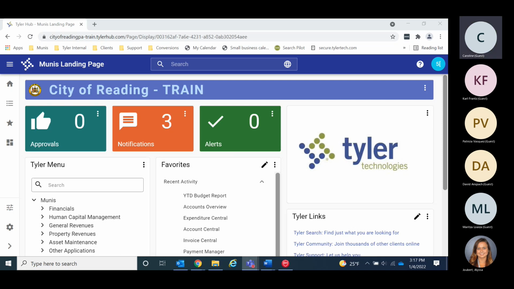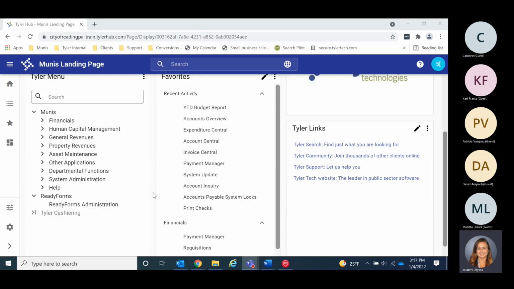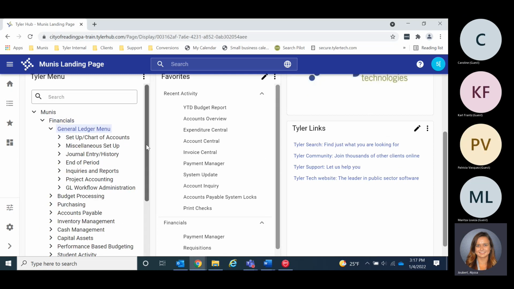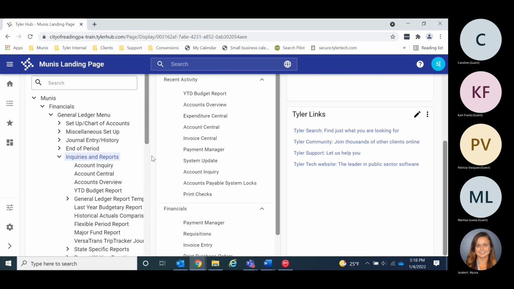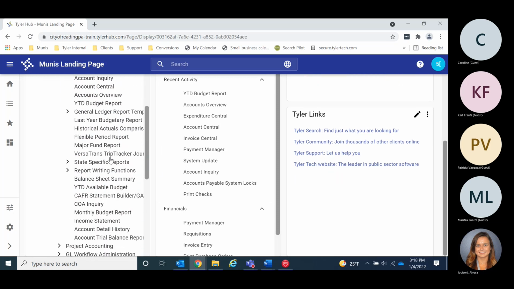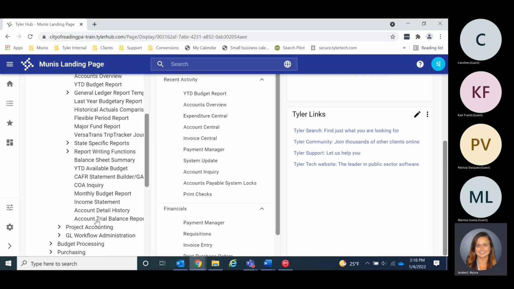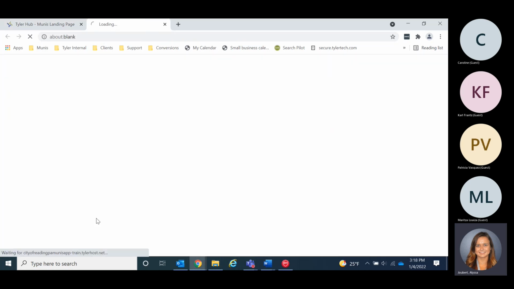So can you show me how to do a trial balance? Yes. So a trial balance is going to be under the financials and general ledger menu. And it's either under here or end of period. Yeah, so account trial balance is at the end of the inquiries and reports right here. So account trial balance report.